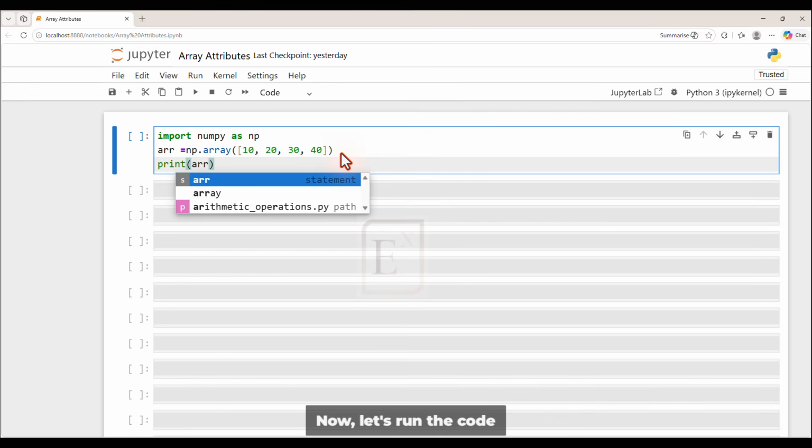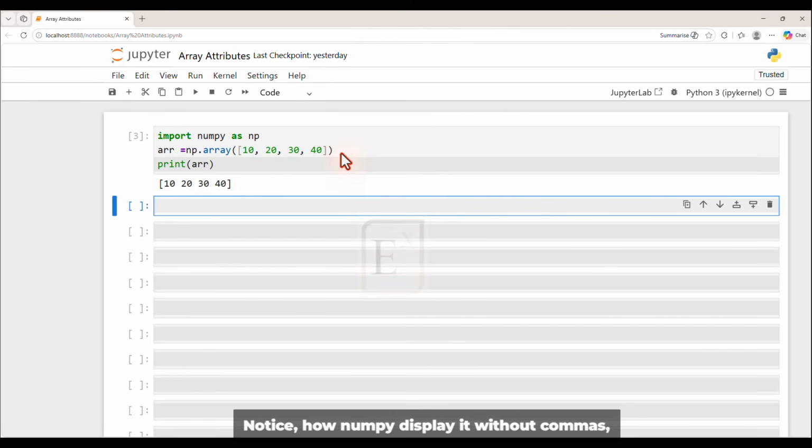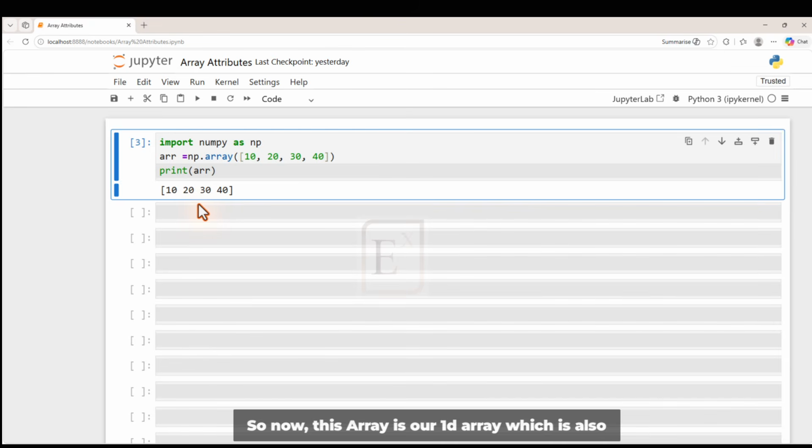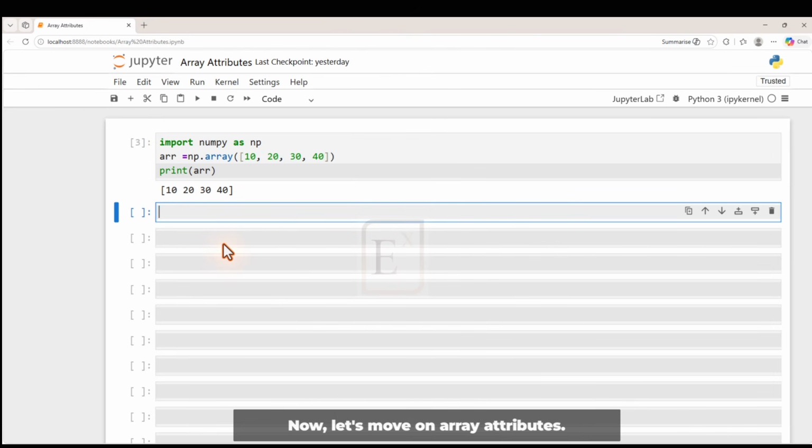Now let's run the code. Notice how NumPy displays it without commas. That's one way to tell it's a NumPy array and not a regular Python list. So now this array is a 1D array, which is also called a vector, that contains 4 elements. Now let's move on to array attributes.